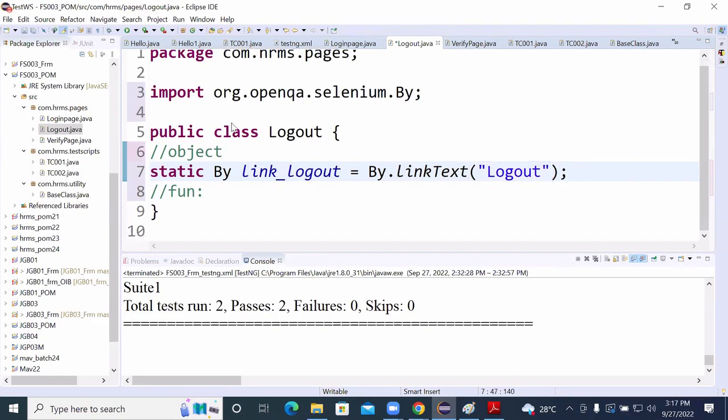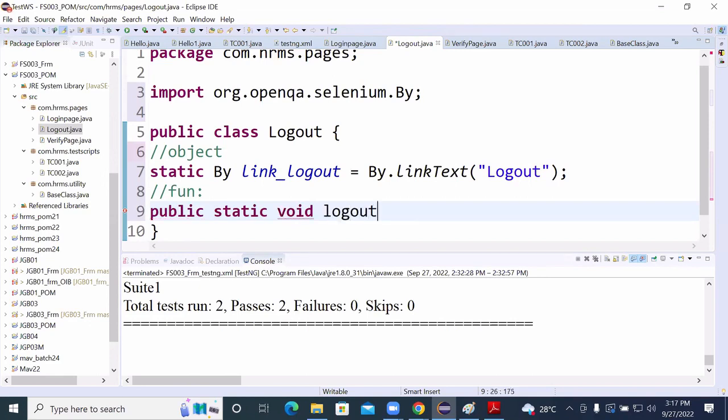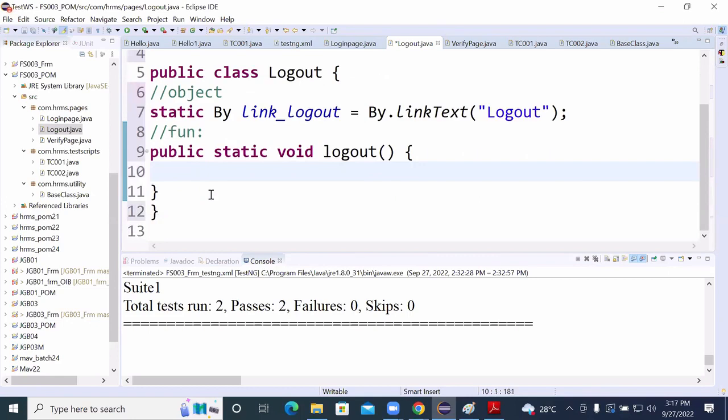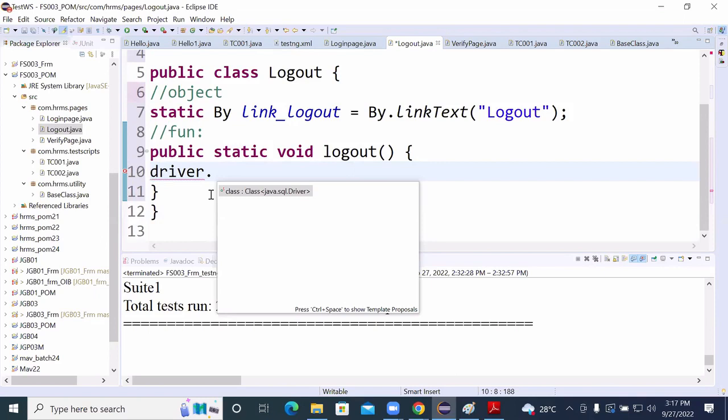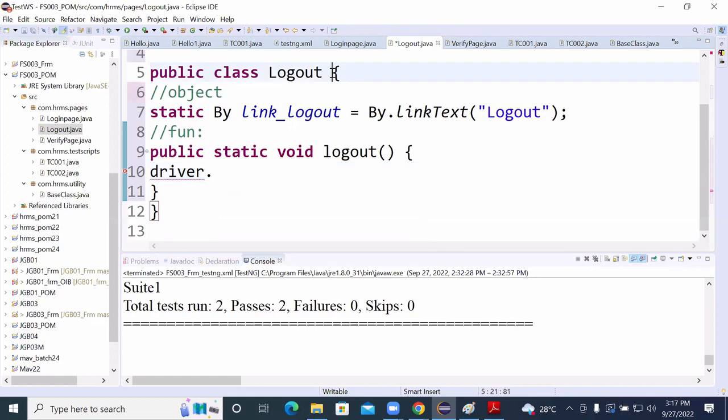Okay. After that, we need to write the respective function. For that, we mention void, and then logout. Then you need to write the statement driver dot find element. What needs to be done?